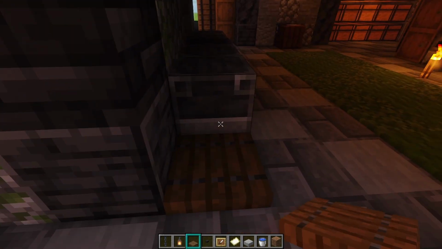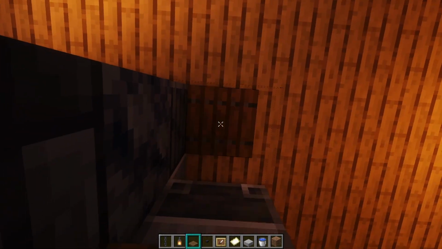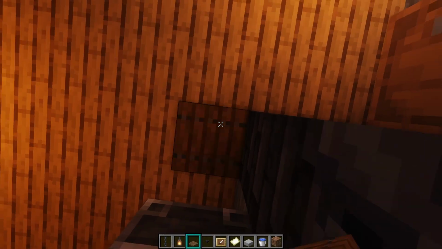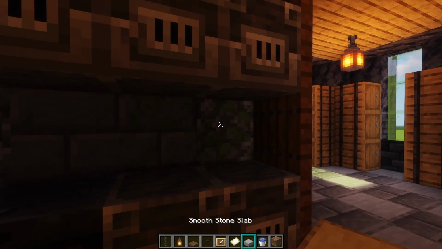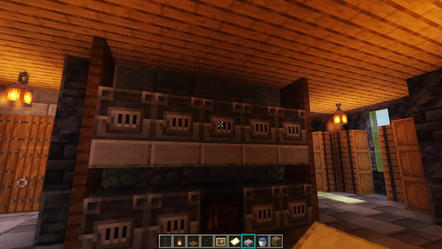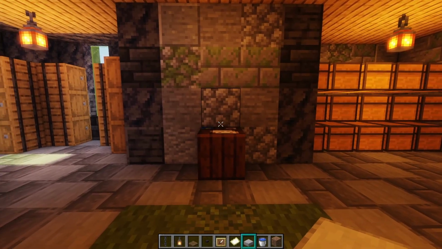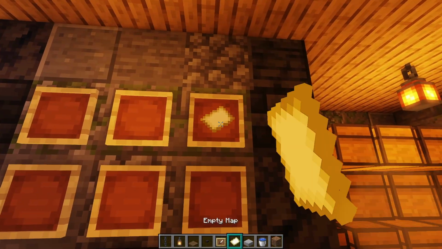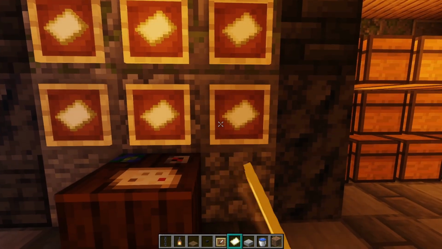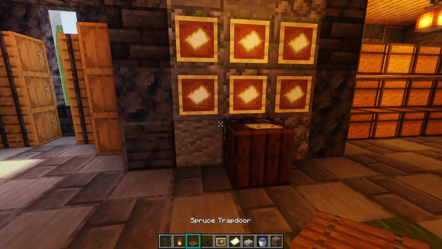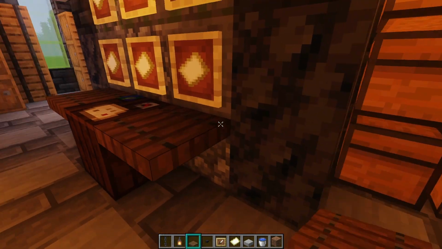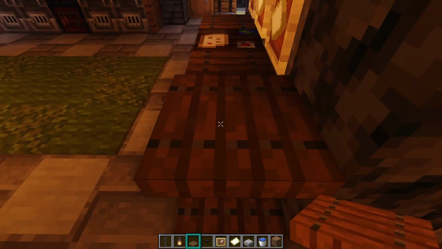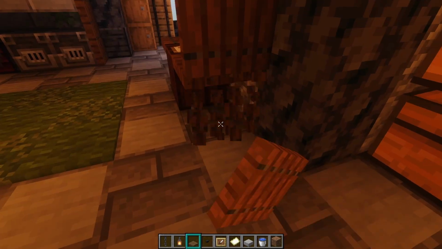So we're going to start off by putting some spruce trapdoors on the ends of these blast furnaces, like so. And then some smooth stone slabs to act as a shelf right there. For our cartography table, we're going to place down 6 item frames, and then you can place whatever maps you have right there. And then just frame it up with some trapdoors, like so.